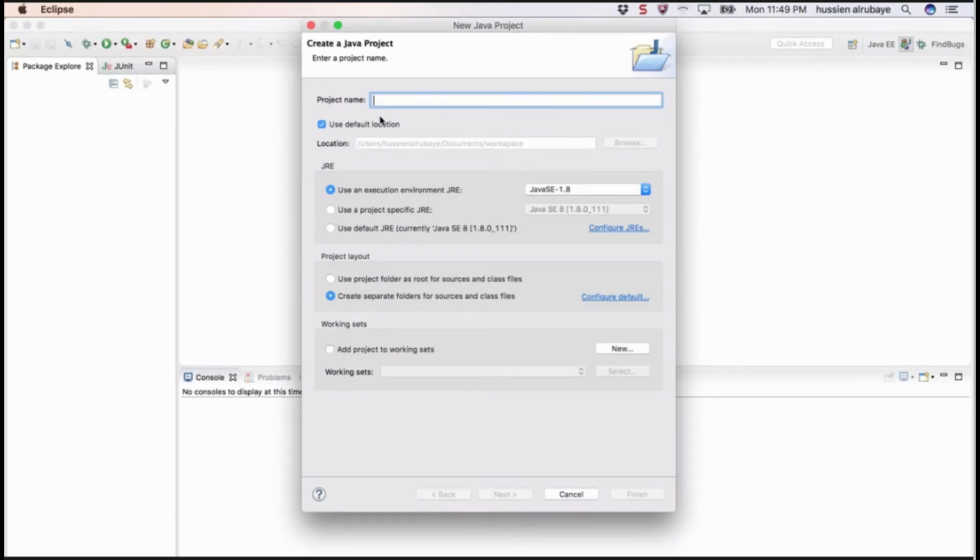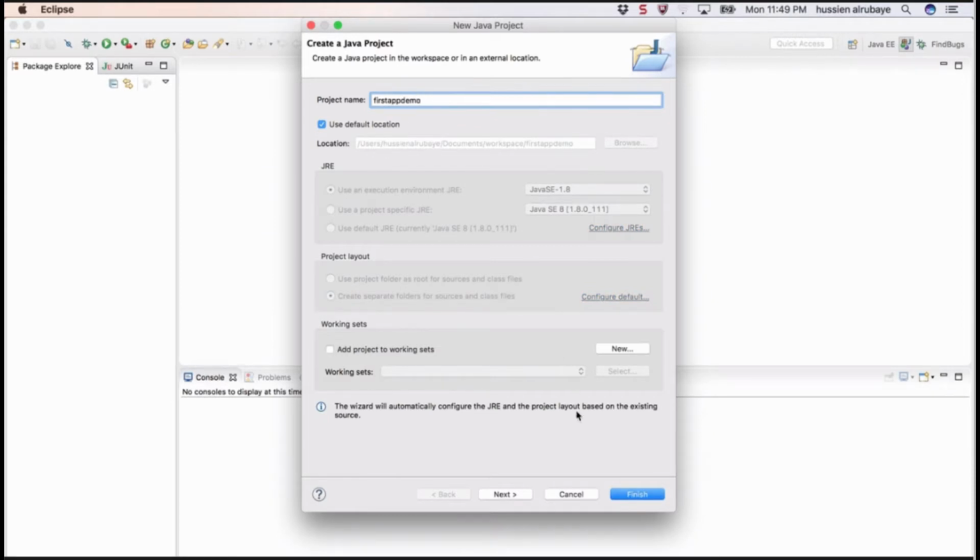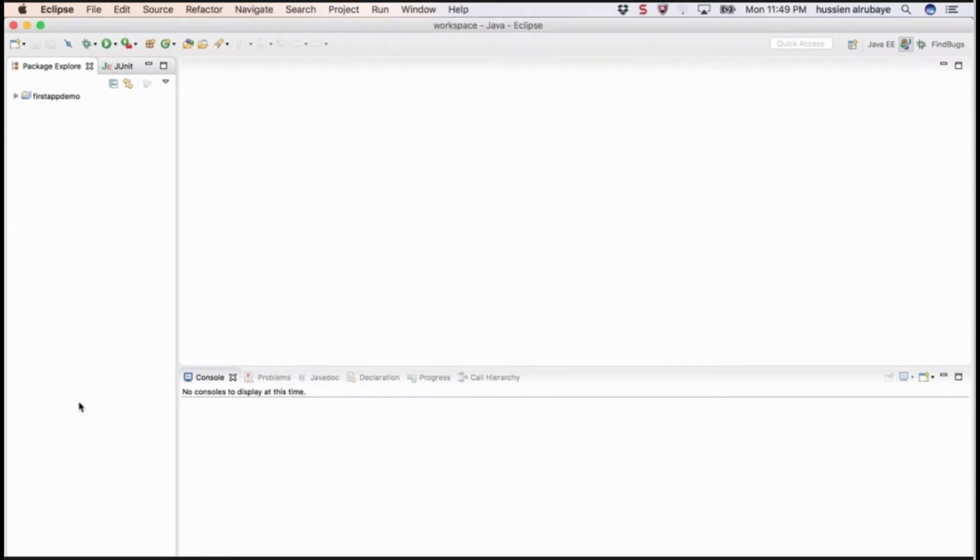You can give the project name here. Use everything in small letters. So let me give it first app demo, then click finish. Here we go. If you see, this is my Java project. All my code will go in this part, in src. And this is my additional library, which I will use later.